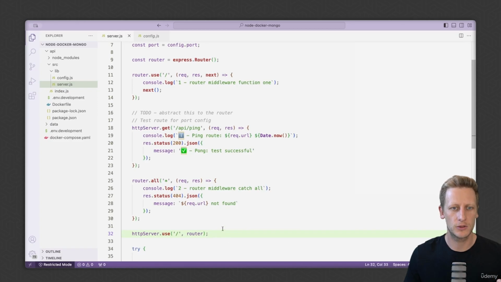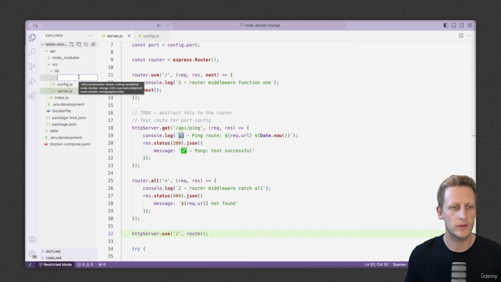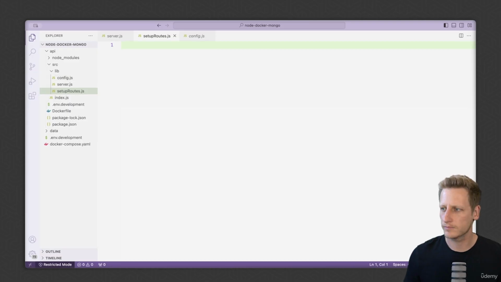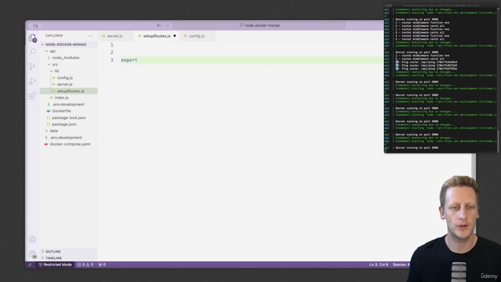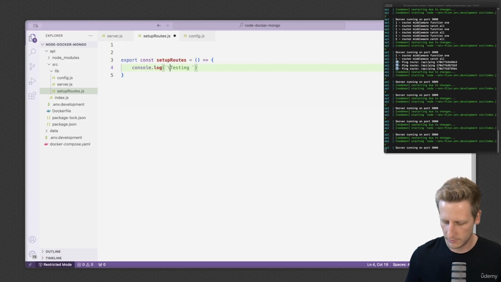Before we remove the actual code here, let's go ahead and set up the folders and the file structure we need. At the root of the lib folder, we'll just create a file. We're going to call this setupRoutes.js. And to start off, we're going to start writing some code here. We're going to create a function that we want to export. So I'm going to call this function setupRoutes. We're going to assign that to an ES6 arrow function. And for now, let's just put a very simple console log in here. I'll just give this a return character and we'll say testing setupRoutes function.